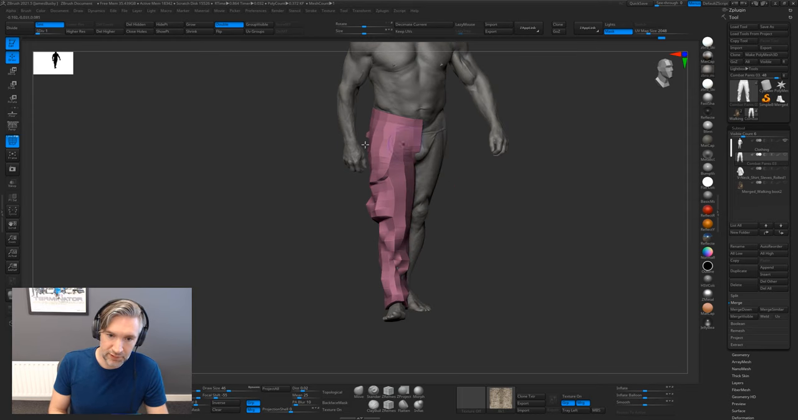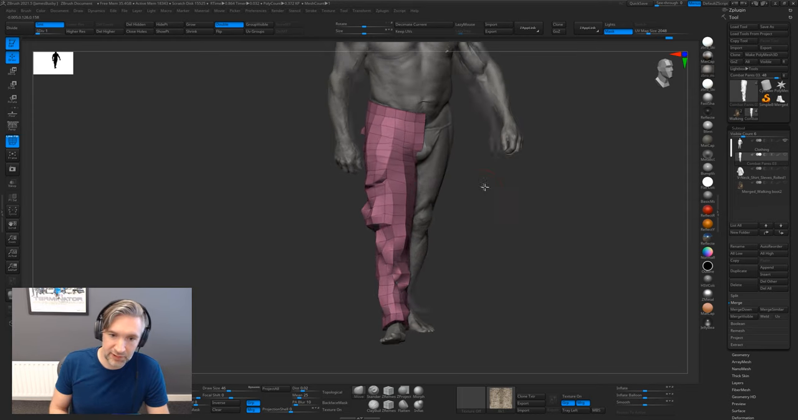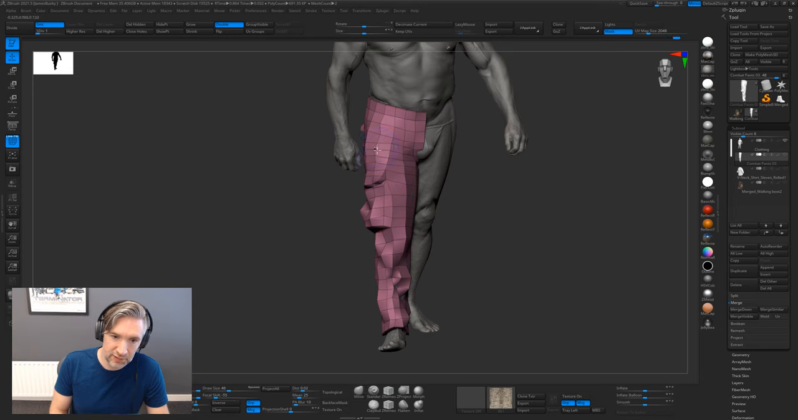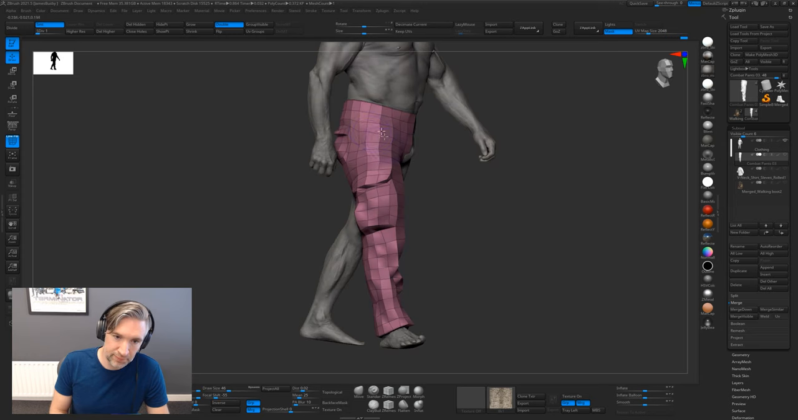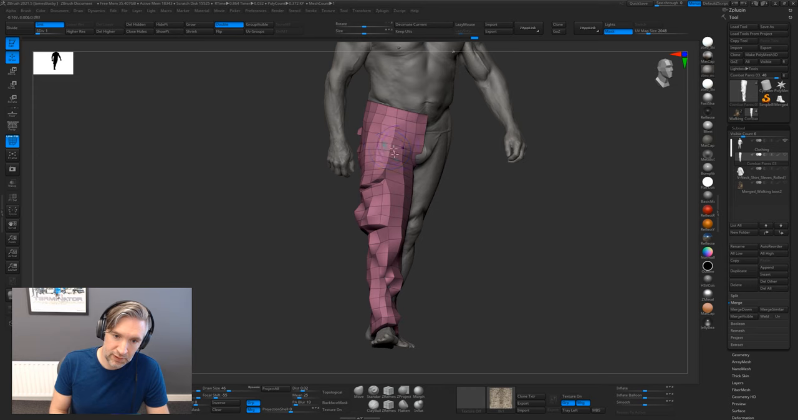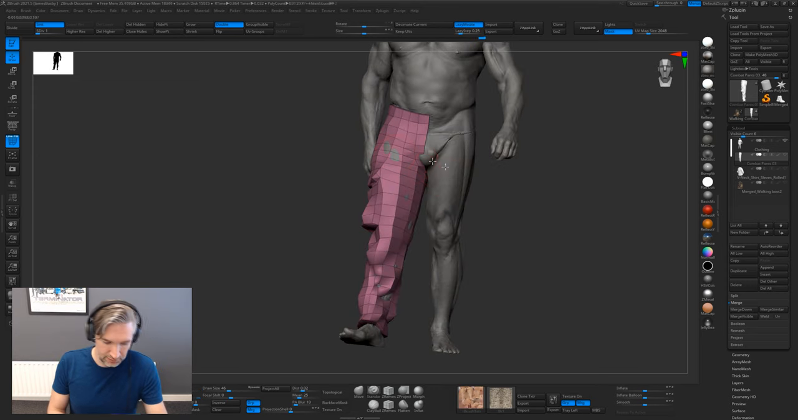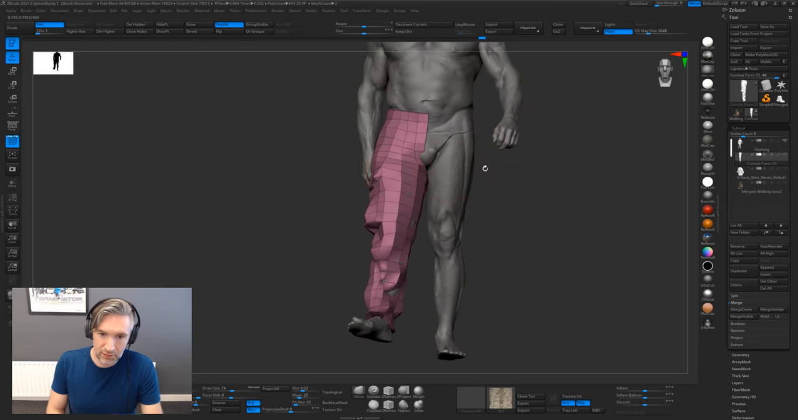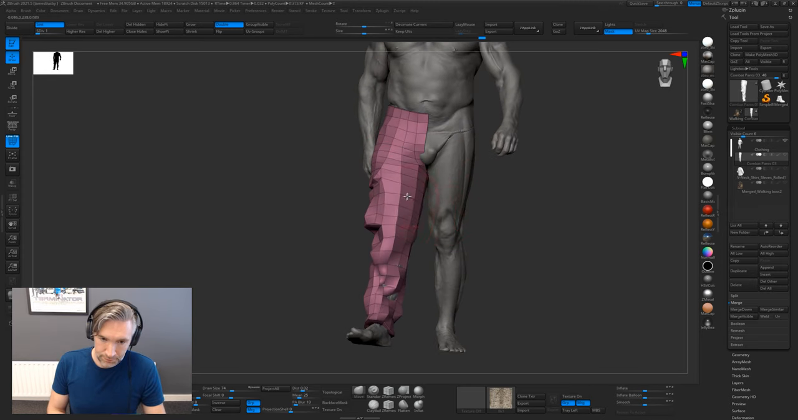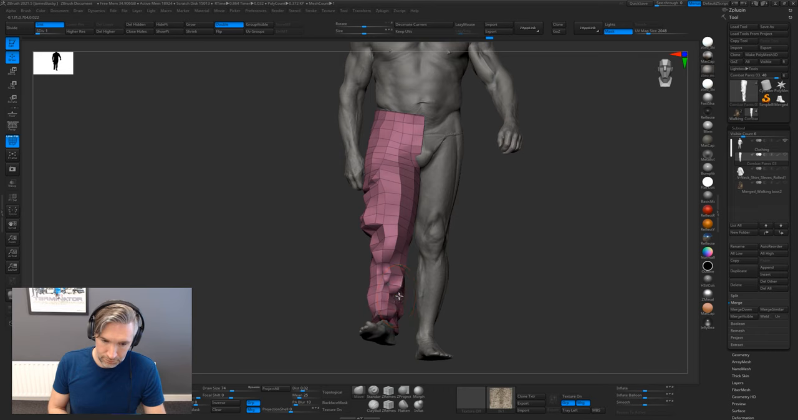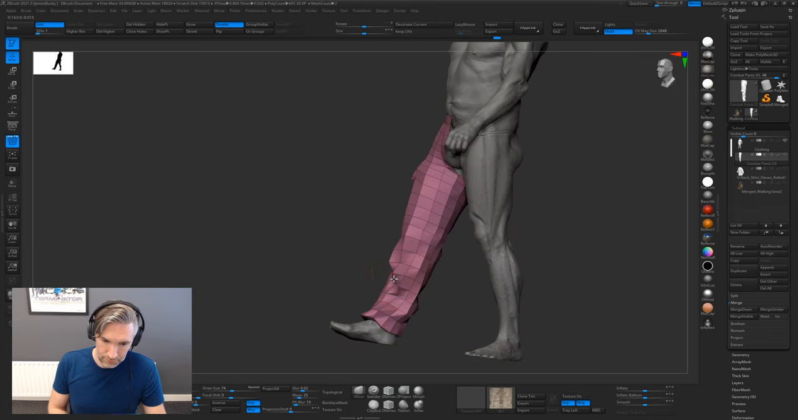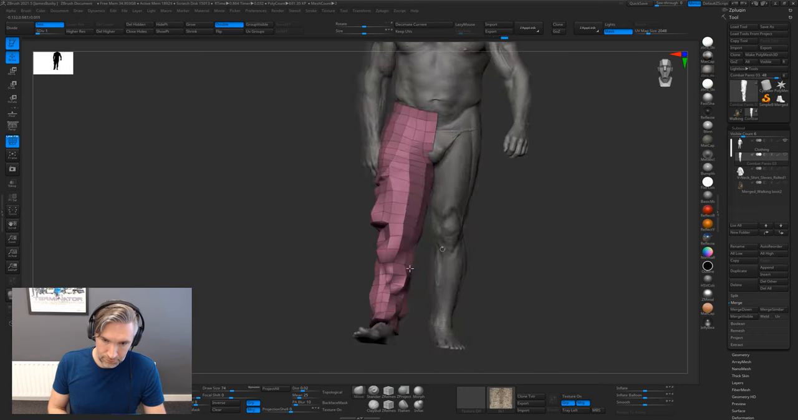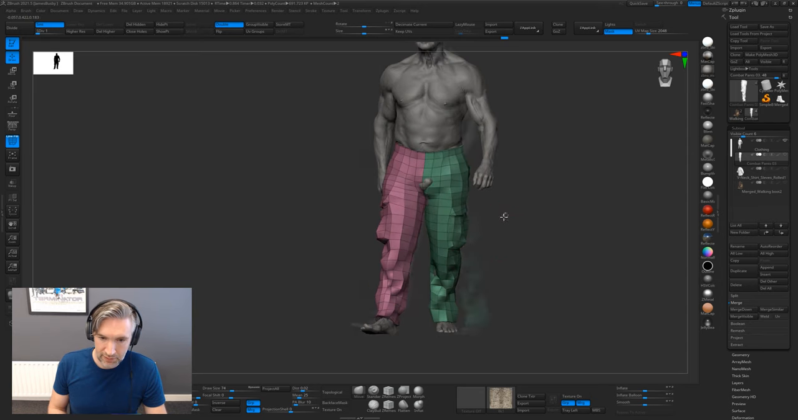Sometimes it's handy just to have the actual wireframe on these as well, so you can see if there's any compression of the polygons. Because this is such a low poly mesh, you can get away with smoothing that a little bit just to sort of uncompress those polygons. Okay, so that's roughly in the right position.